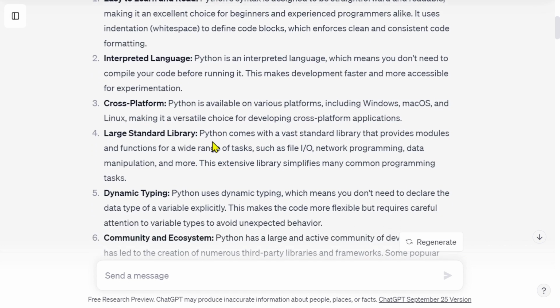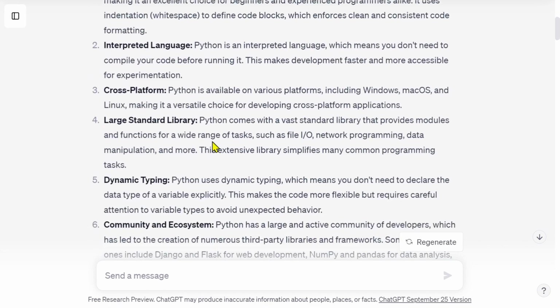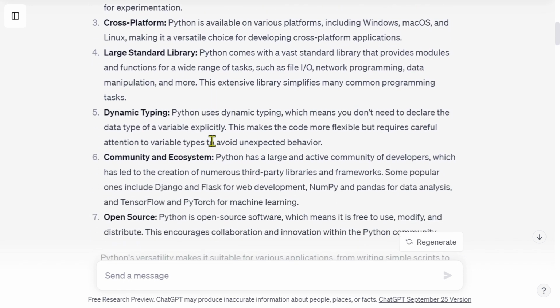The third is cross-platform. Python is available on various platforms, including Windows, Mac, and Linux, making it a versatile choice for developing cross-platform applications. The fourth one is the large standard library. Python comes with a vast standard library that provides modules and functions for a wide range of tasks such as file input and output, network programming, data manipulation, and more. And the fifth one is dynamic typing.